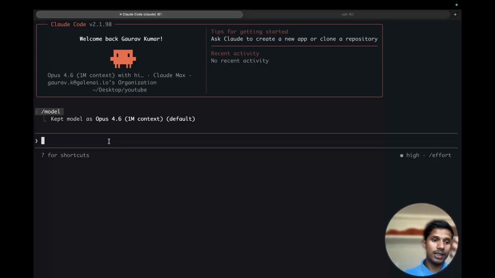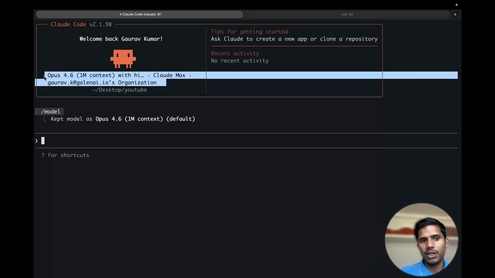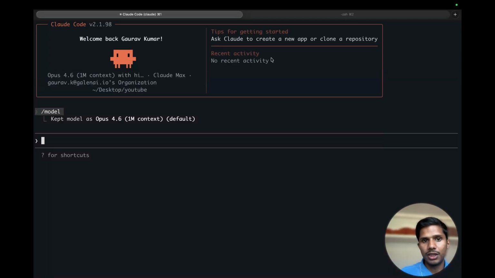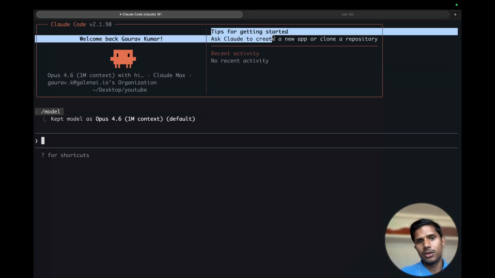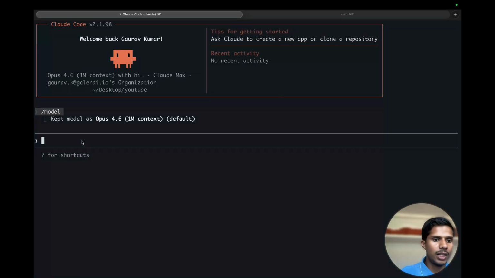Now let's talk about the interface. This is what your interface will look like, and you will see the repo where you are working. So I was working on the desktop YouTube repository. It will show you your username and organization and stuff like that, the plan, the model that you are using, recent activity, and tips to get started. Okay, now this is a very simple thing.